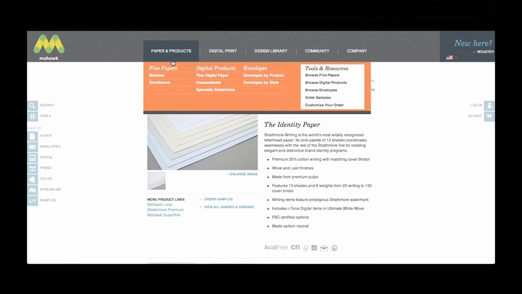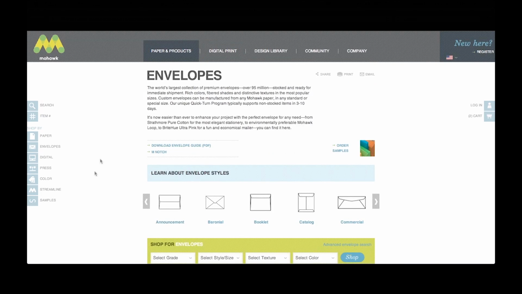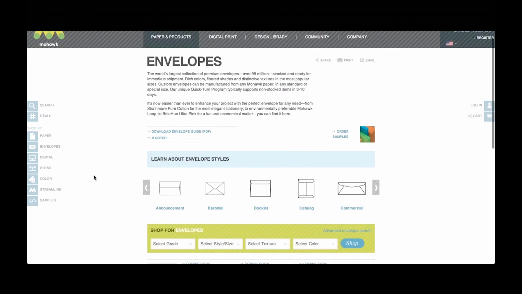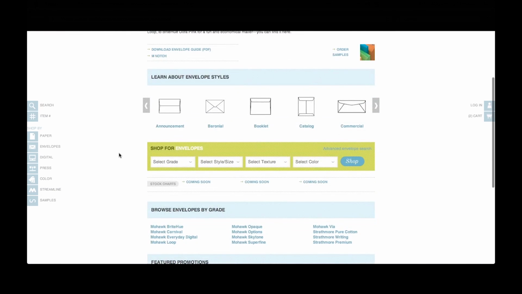To get more information about envelopes, you can go to our envelope landing page. You can download our current envelope guide. You can see all of the different envelope styles that Mohawk offers and learn a little bit more about each of those styles.